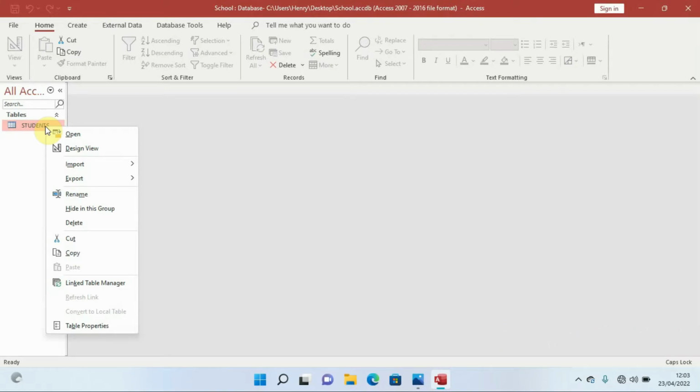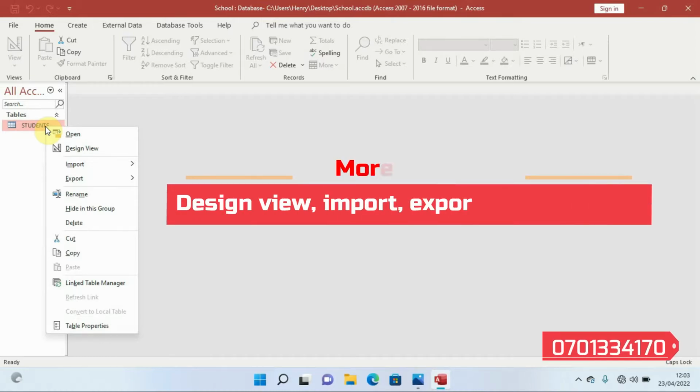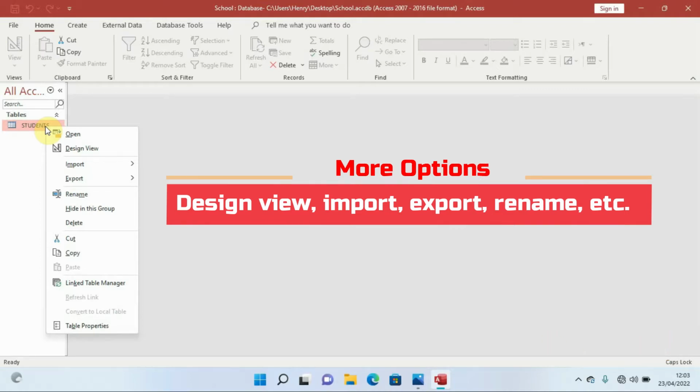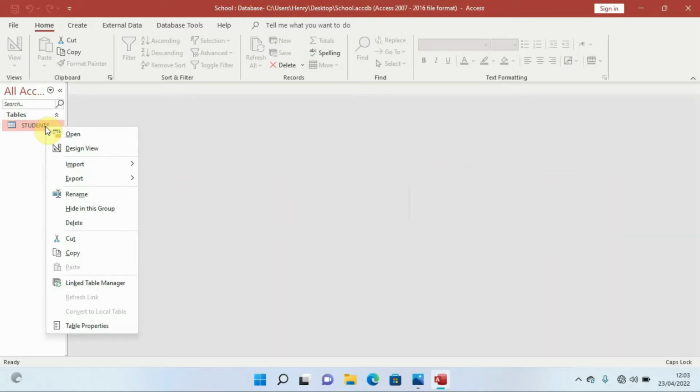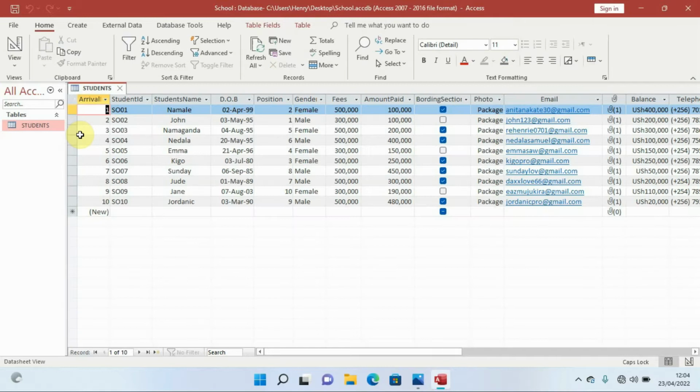But it's not only open that we can work with here. There are many options you can choose from, for example, design view, import, export, rename, delete, copy, and others. So you can always choose what exactly you want to work with. For our case now, let's click on the option that says open. And having clicked open, this is the information that is already in our table.